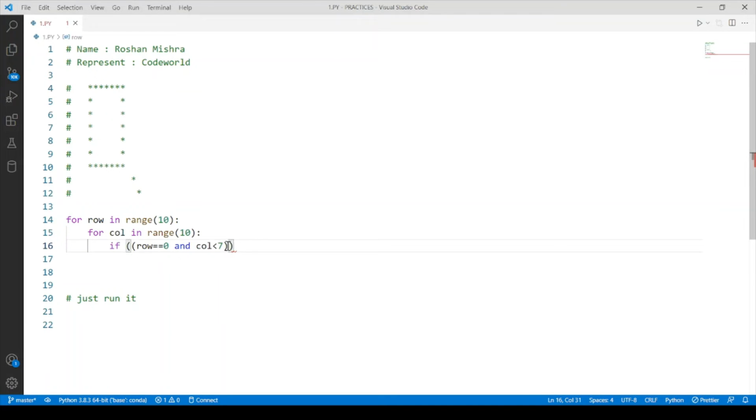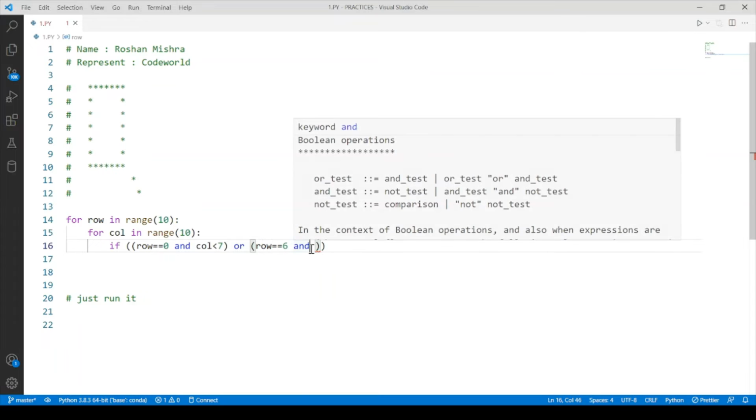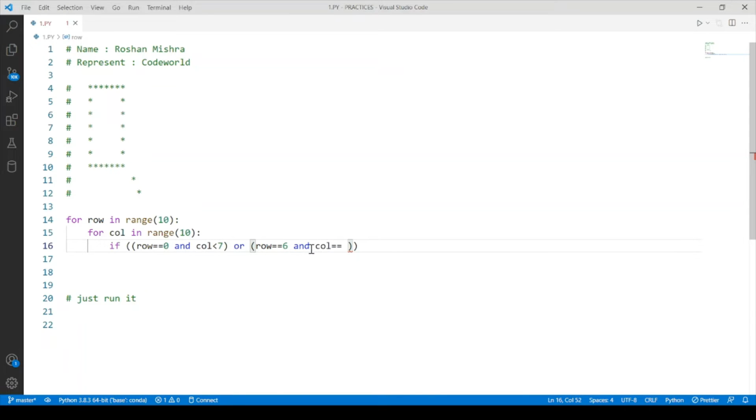Okay, and next, or if our row equals to 6 and column is less than 7. What will this one print? This will print the last line of the queue. So if row is 6, this is our 6th row, and column should be less than 7.